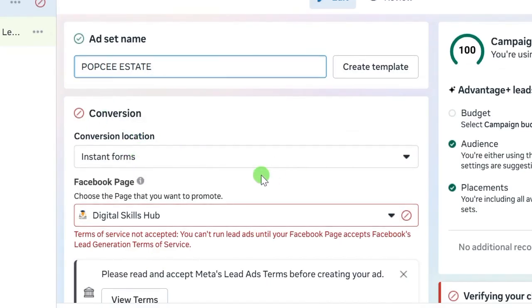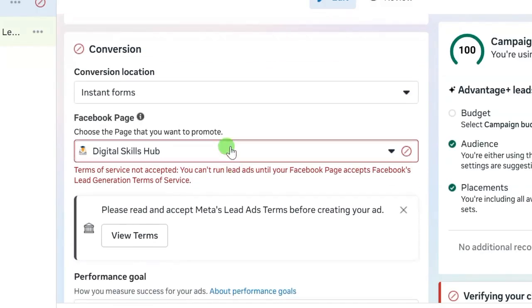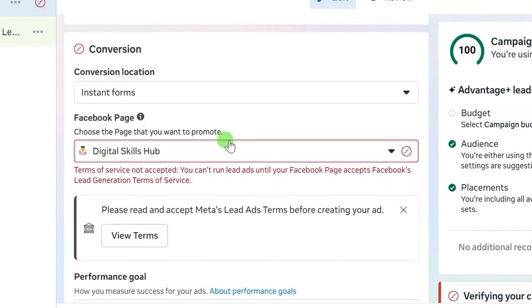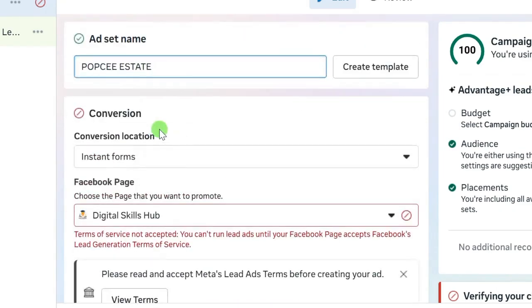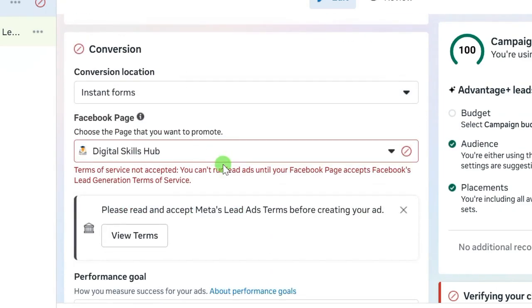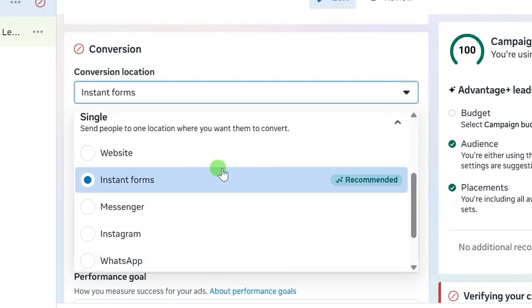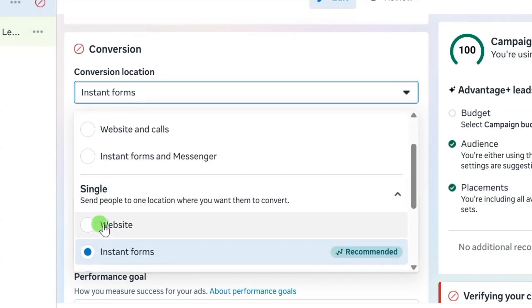If you are using instant form, it is built on Facebook, so the people are just going to fill in the form. You can use time for the booking. You can also select their name, so they'll fill in their name, the time they are coming for inspection of that property, and their phone number or email address, depending on the contact information you want to use. That's for instant form. But if you already have your own opt-in form, you have a landing page, then you can just click on this drop-down button here and select website. You will see website here.